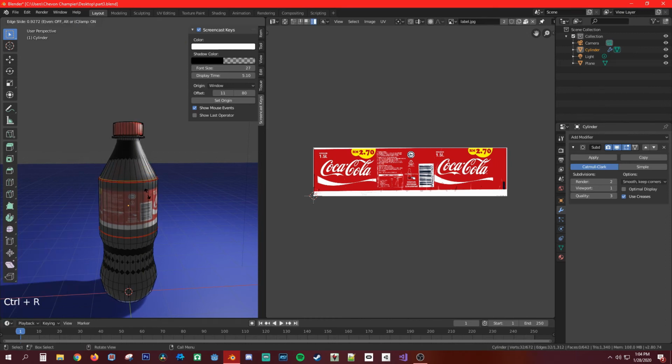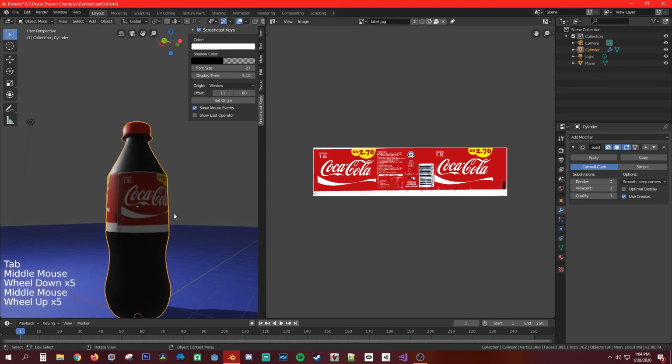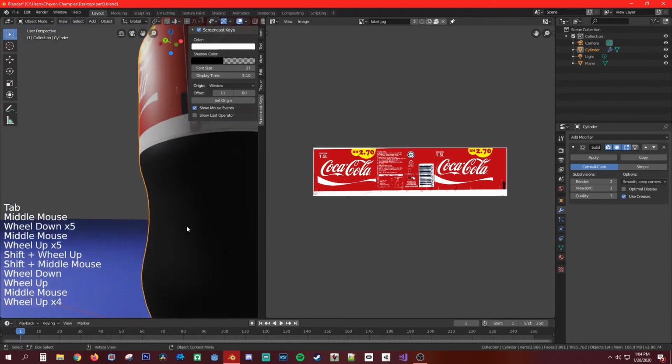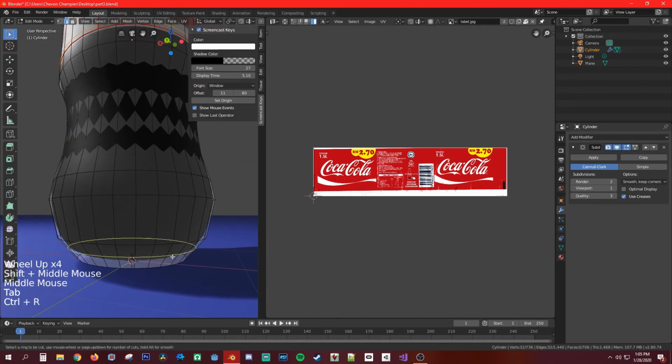So one there, one here, and then one more here. There, that should do it. Could add more, but I think it should be alright. Let's add one more on the bottom. It's too round. About there.